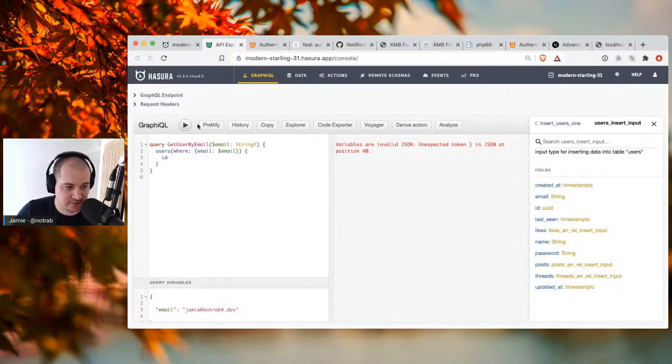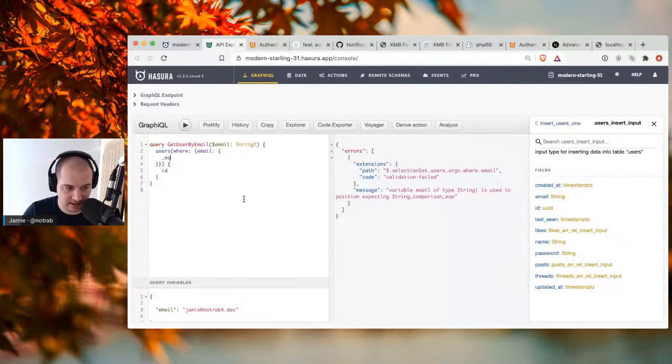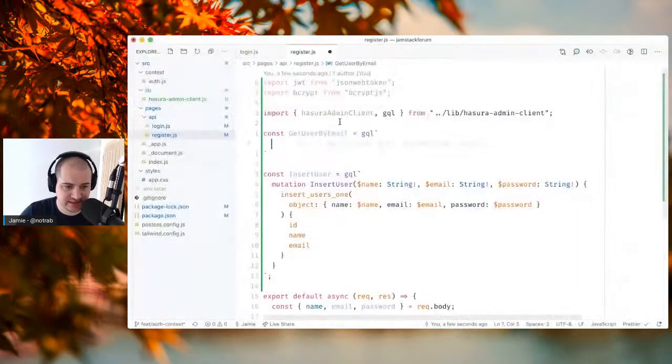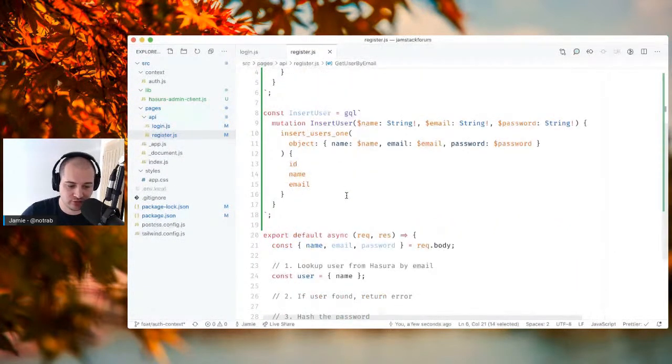Validate the JSON, make that look nice. Okay, this is going to be equals. We remember that from before. Make that look nice, run that. Okay, cool. So we are getting the user with that email back from the system. So I should be able to copy this and inside of here, add that here, and then we can run this now.